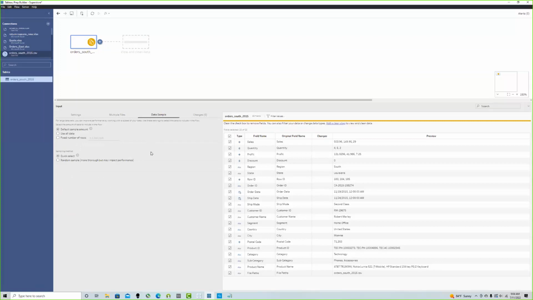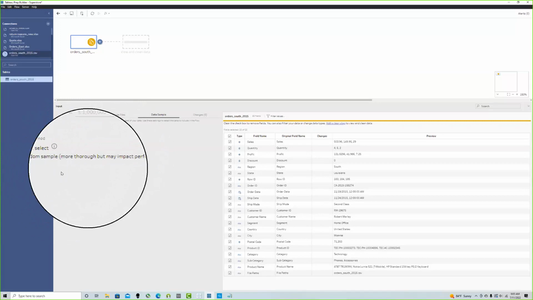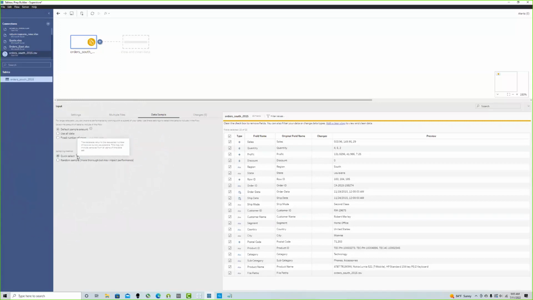The last thing in the input step is the data sample. Data sampling tricks a lot of people, and it tricks me a lot too, even though I use it all the time. When you pull in a data input step, Tableau Prep is automatically going to sample that data, based on which sampling method you've got selected down here. You can see there's quick select and then there's random sample. With quick select, based on the size of the file, it's going to return a sampled number of rows, and it's not really concerned with the structure of those rows. It's just going to pull in some random rows.